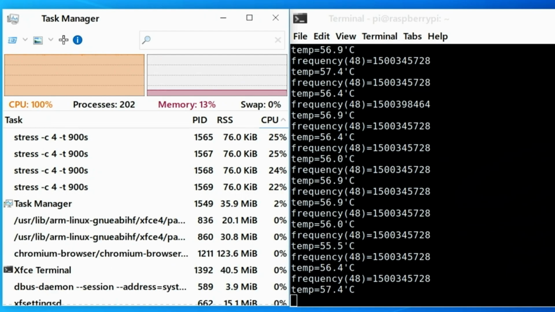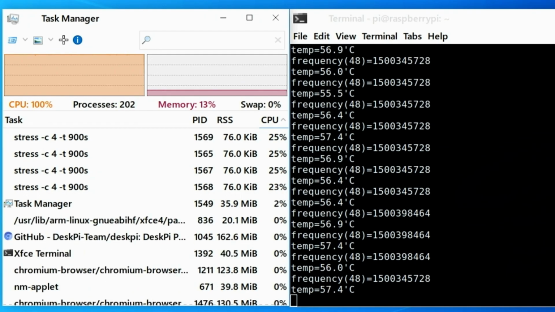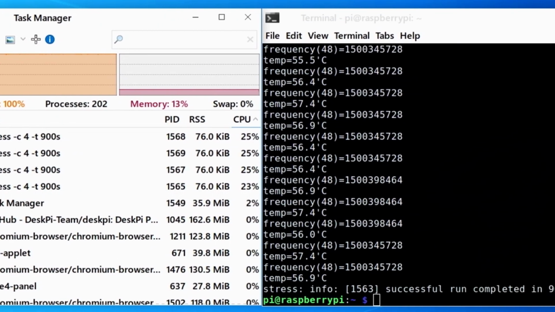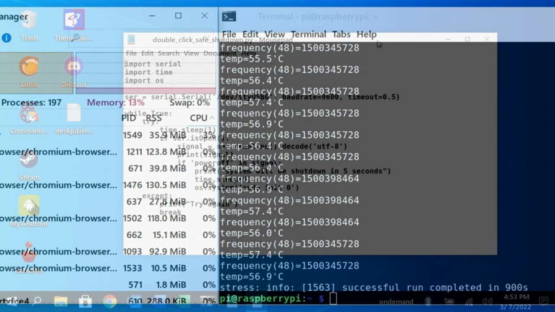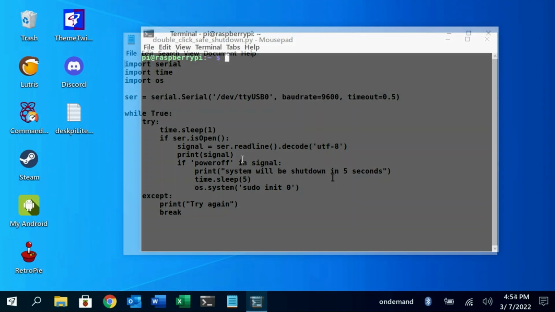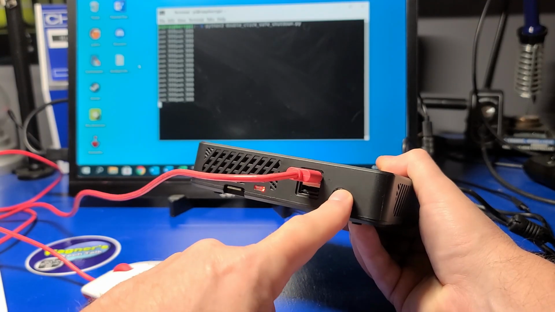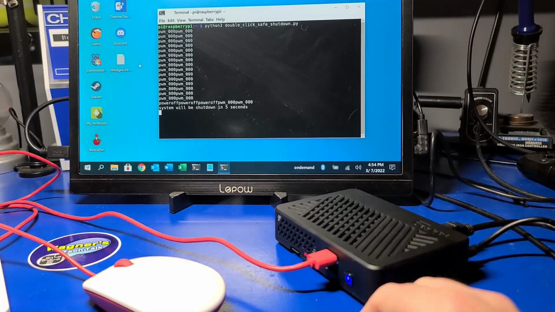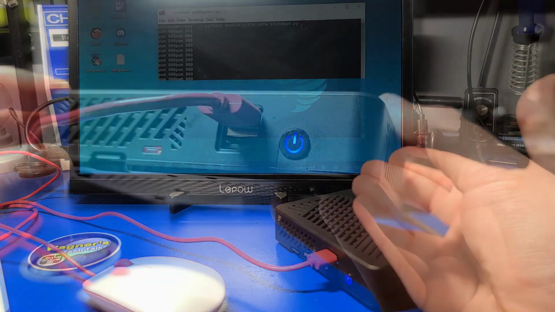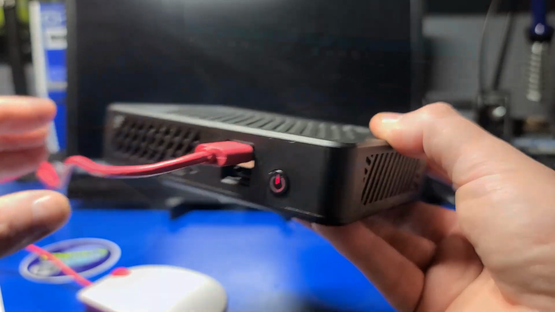From what I'm seeing, the DeskPi Lite does a good job of keeping your Raspberry Pi 4 cool. And here we're at the end of the test, and you can see the temperature did drop to 56.9 degrees. One thing that wasn't included was a script to perform a safe shutdown. So I contacted DeskPi and they provided this preliminary Python script, which does work pretty good. After launching, a double tap on the power button will safely shut down the Pi completely. If I find out any additional information on an update, I'll be sure to edit below.